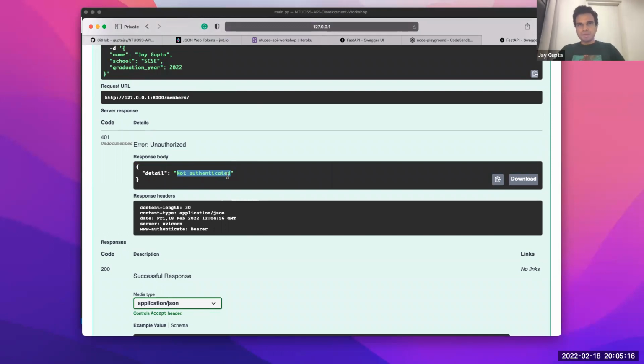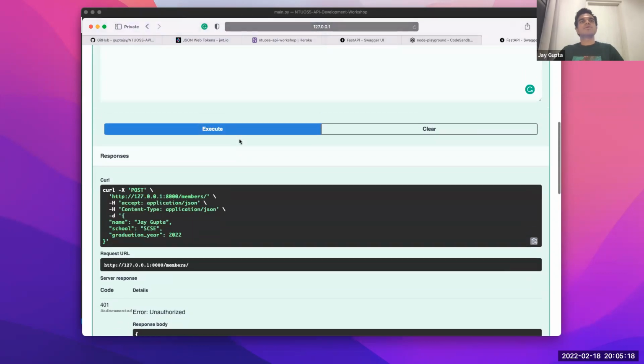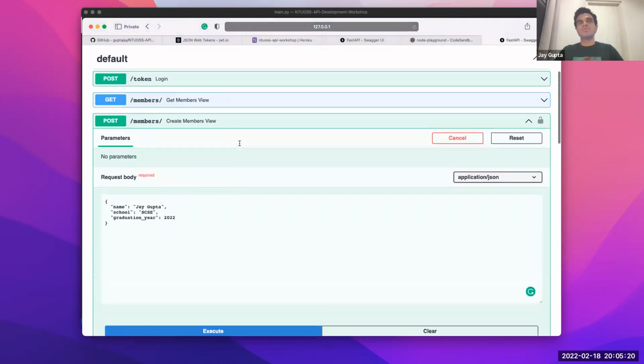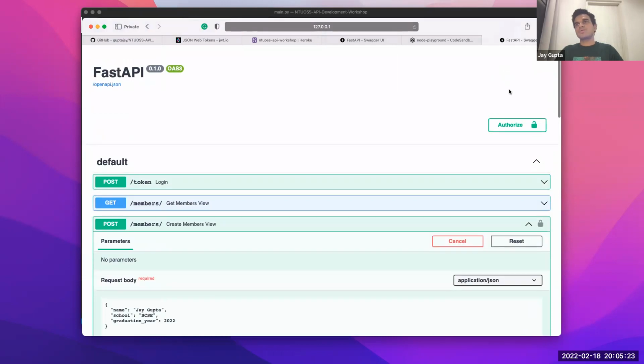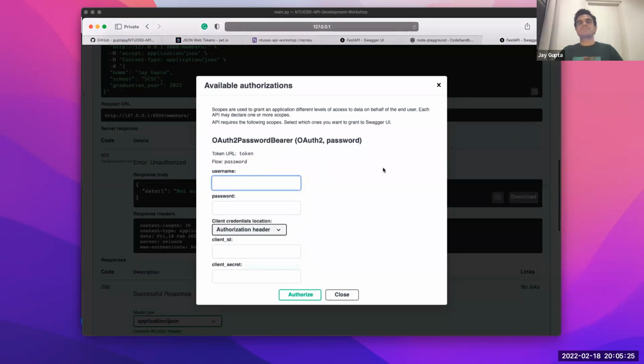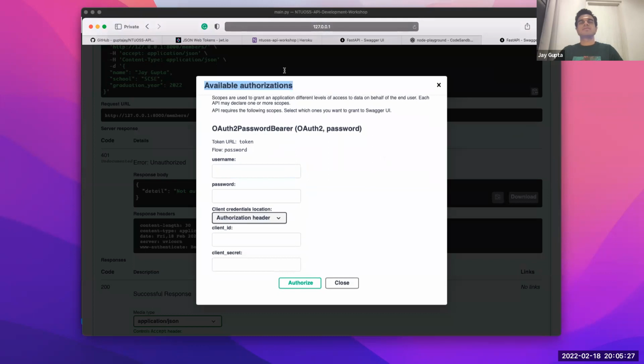All right. So to create a new record, we need to authenticate ourselves. Now, how do we do that? I can click on this authorize button right here. And here it says the available authorizations are OAuth2 password bearer. So I need to enter my username and password.